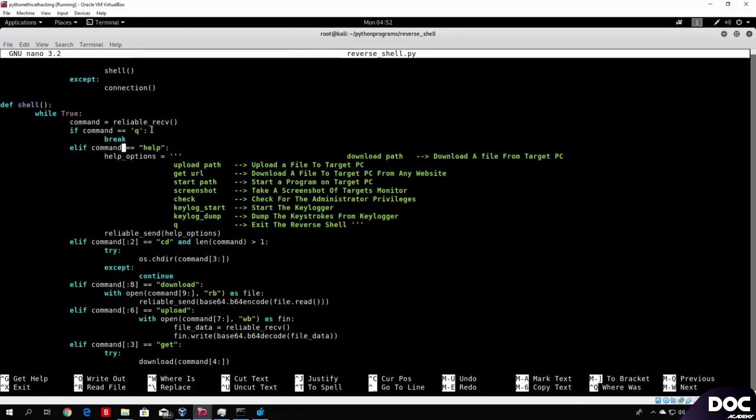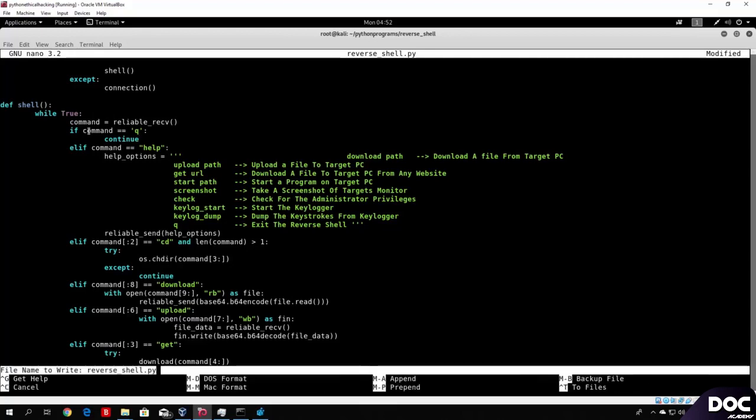So what we want to do right here is, once we press Q, instead of it breaking and closing the program, we want to just continue. So all we want to do is simply continue the program, which will go through this loop and go back here waiting for the next command. And it will just stay at this line until we actually enter the session with this target once again and want to execute some different commands. So let us see how this works.